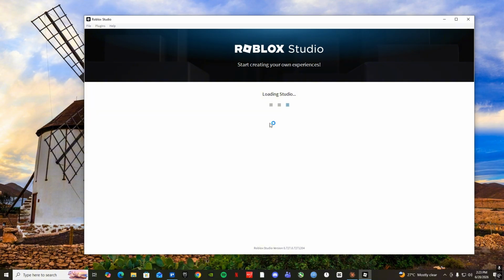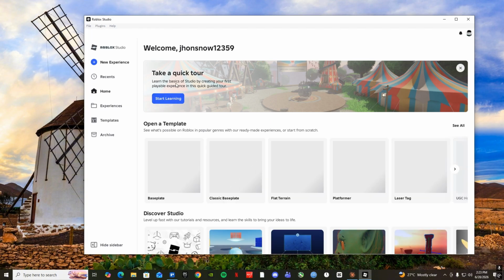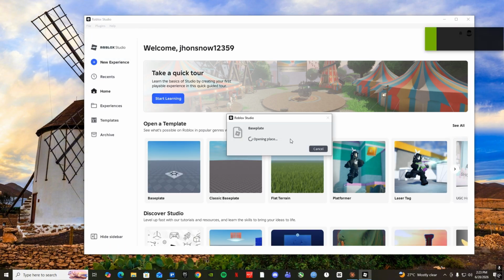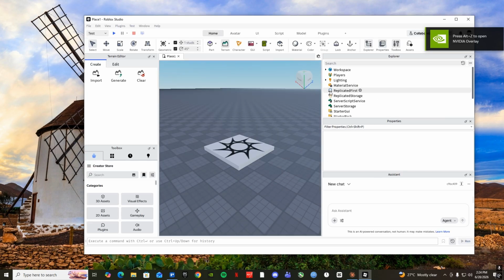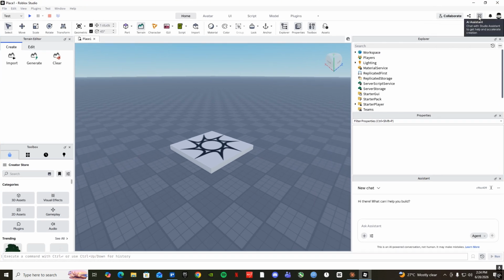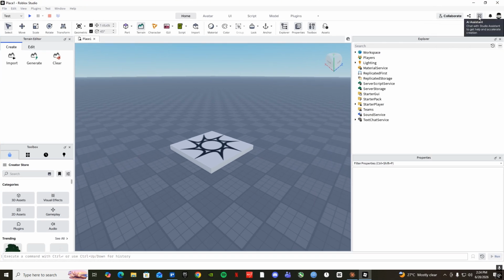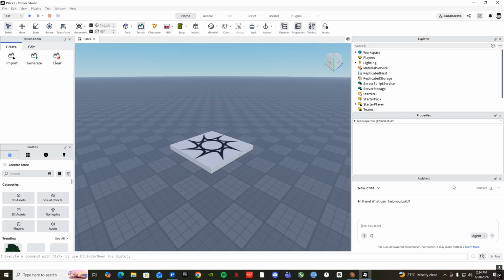And once you open Roblox Studio, right over here what you have to do is just press on create new experience, and then you just need to go to new experience right over here. And once you're here, just press on AI assistant, and right over here you'll see your AI assistant. So after that, simply press on these three dots right over here and then press on manage MCP servers.